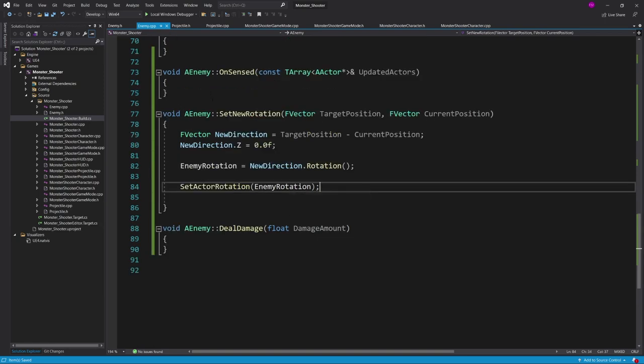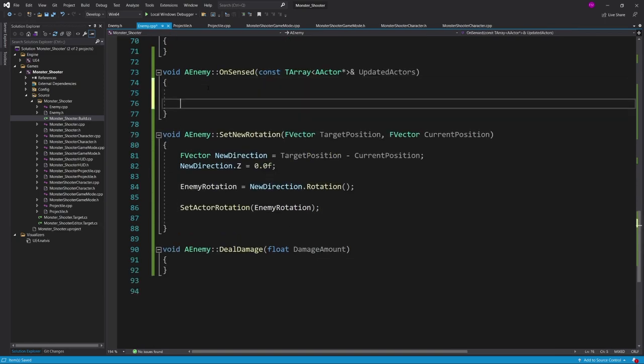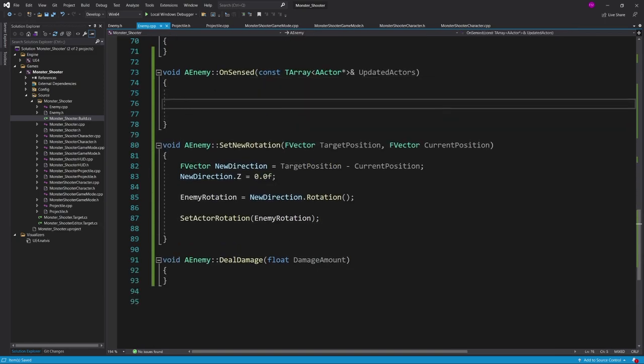So over here inside of our unsensed, what is going to happen? Well, we're going to loop through this updated actors array, and we are going to see if we have any info or if something has been detected.